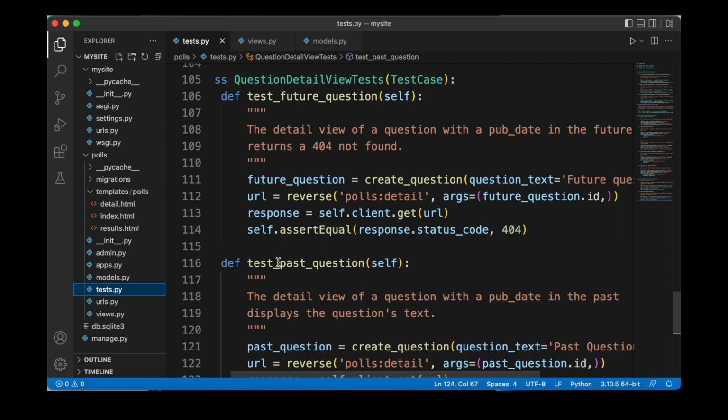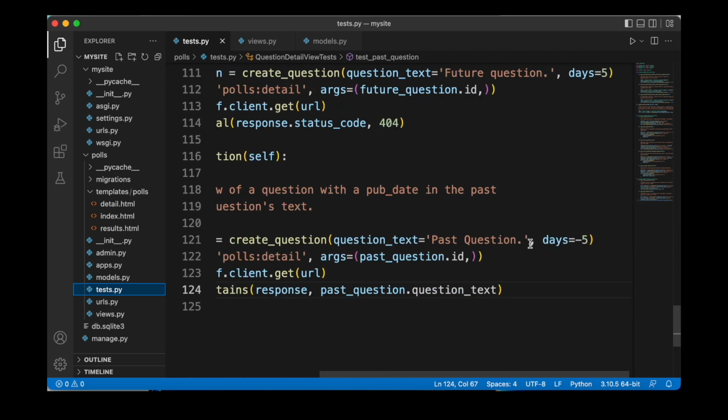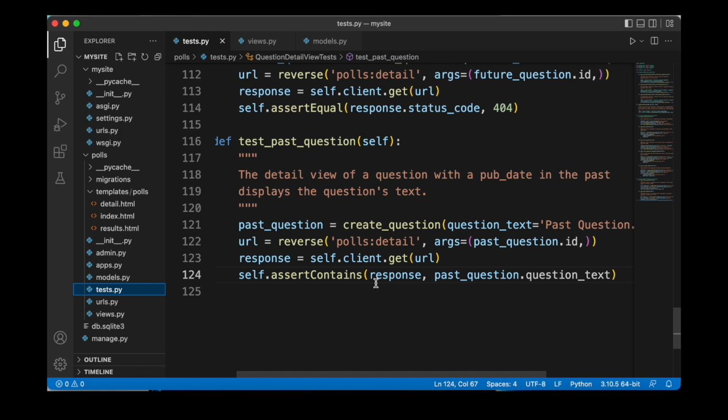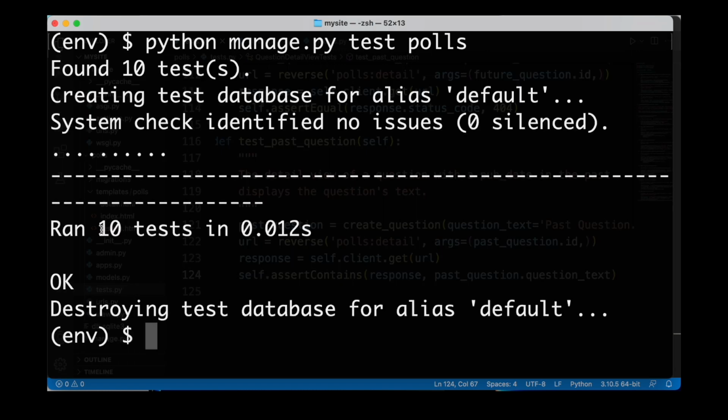And then we also ensure that questions with a past publication date are still displayed properly. So here we basically follow the same steps. The only difference is that this time we are creating a new question with a publication date that's 5 days in the past rather than the future. And again, we are checking the response. This time we are expecting that we can actually access that page and that the correct question text will be displayed. Let's just make sure that this works properly. So again, we can switch over to our terminal and run our tests again. Now we have a total of 10 tests and all of them pass without failure.